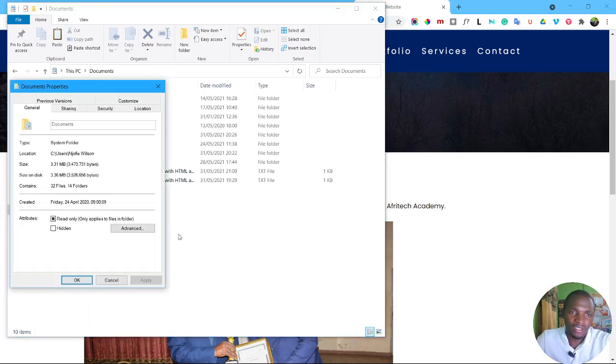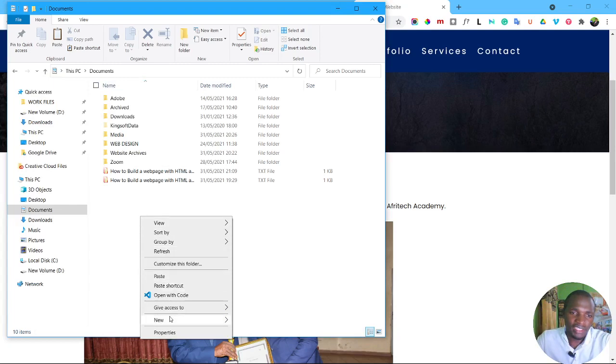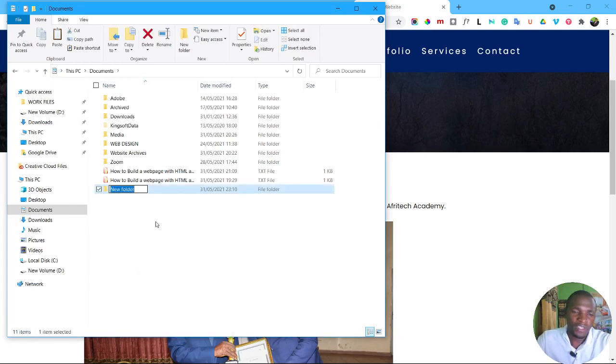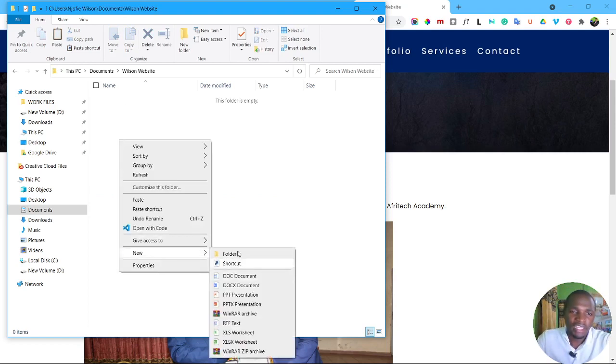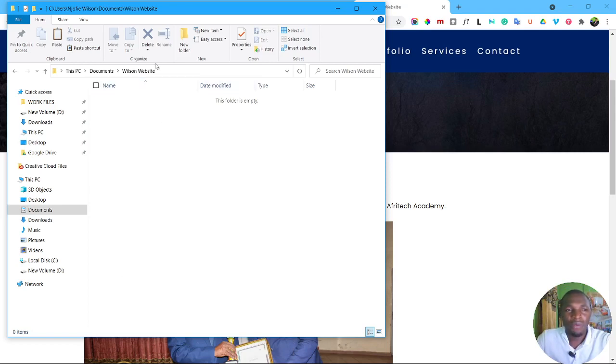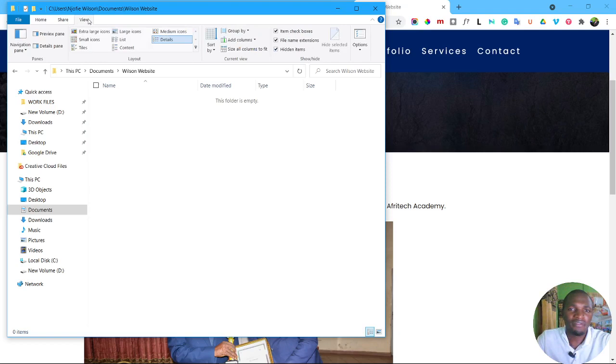Right click, click on New, and then on Folder, and I'll just name this Wilson website. Once I've done that, I click Enter and I open the folder. While you get into your folder, I want you to note something. Go to View, that is on this top section. Yours may be a different version of Windows, but similar thing. Find where you have View and make sure that your file extension is ticked like you have here for mine.